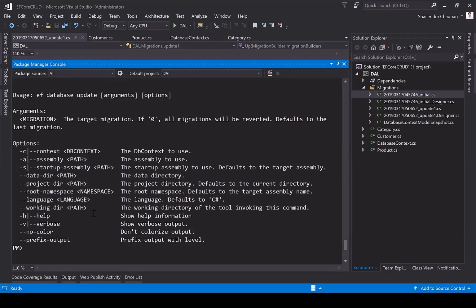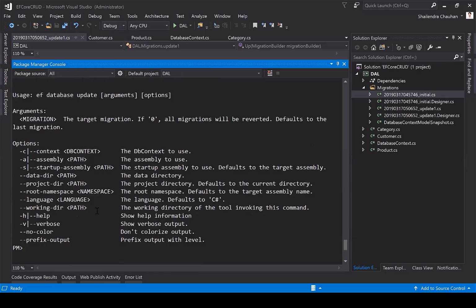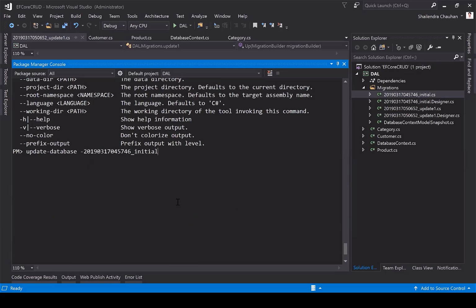So this is the way. These are the various commands you can use here with the update. And they have mentioned the way, let's say, how to target the migration. So this is the way. If 0, all migrations will be reverted, default to the last migration. So these are the options, like arguments you can pass here. So I just need to mention here only this option, like file name. I don't need to mention here this.